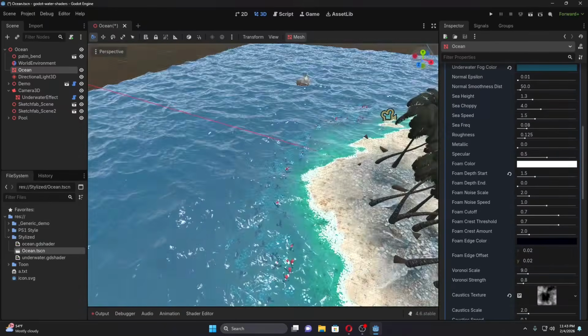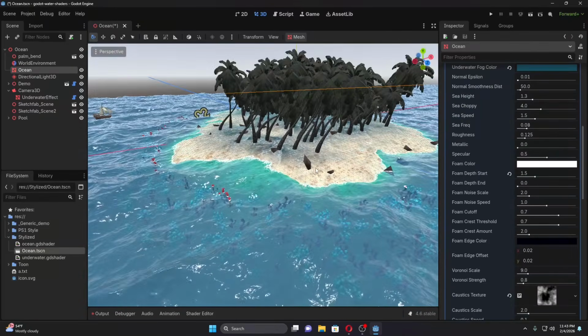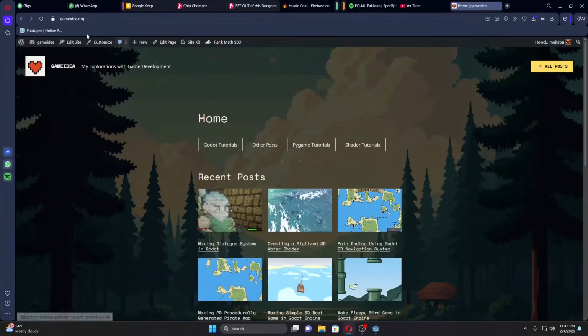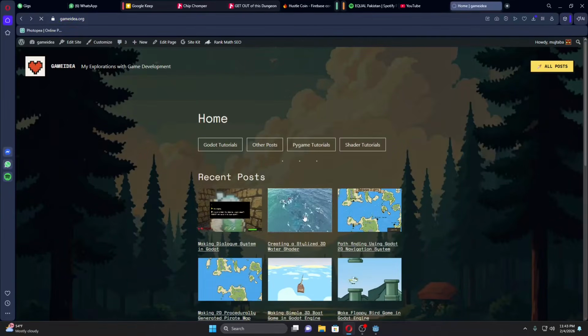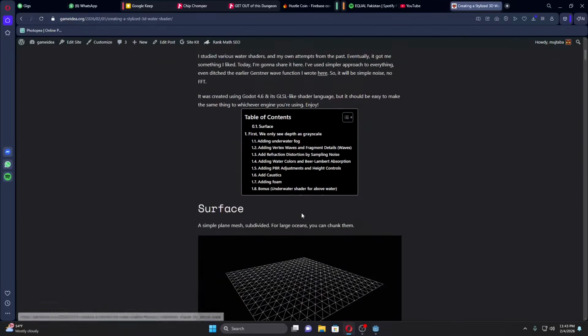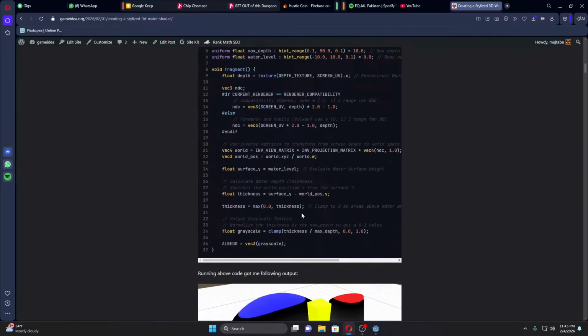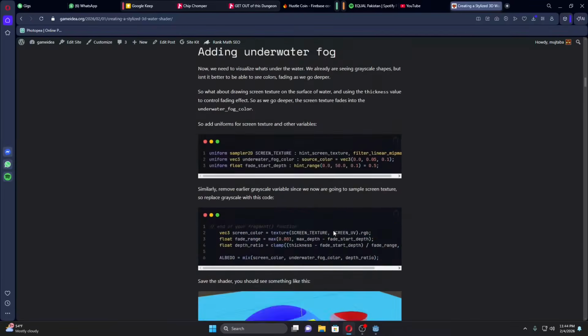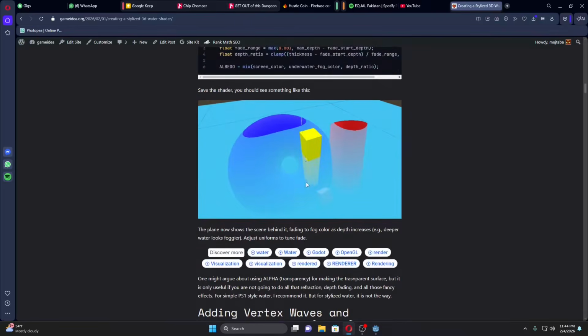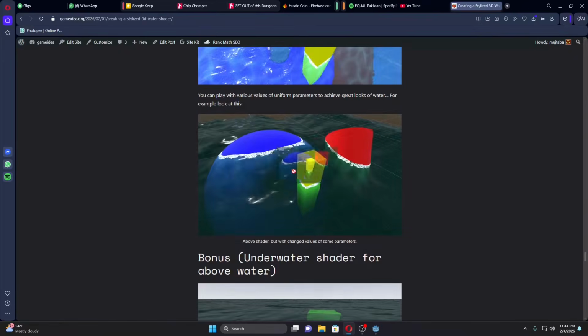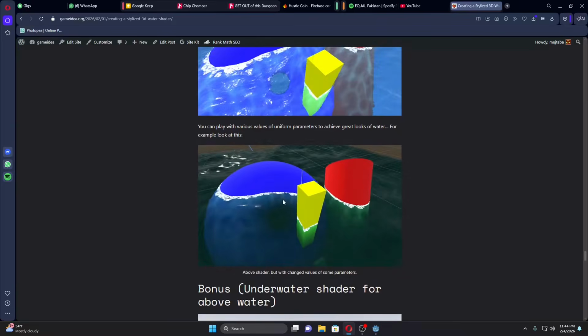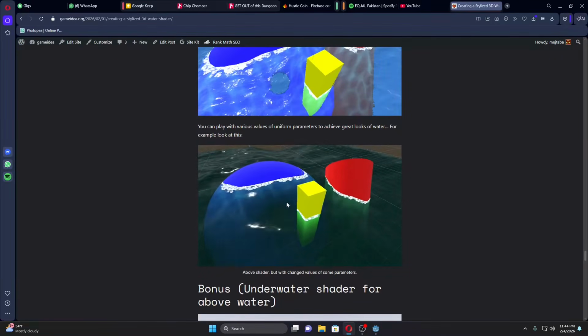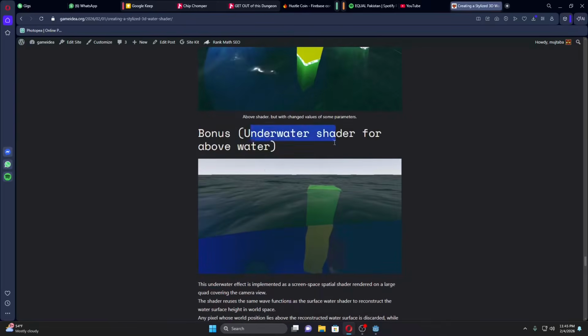Now, I have posted the complete tutorial and breakdown on my website, gameidea.org. If you click at this post, you can get the whole source code as well as the breakdown of this shader. I started with a simple grayscale, and then I added the colors to the grayscale. This is one of the presets, the configuration of various parameters for this ocean. And this is finally the underwater shader.